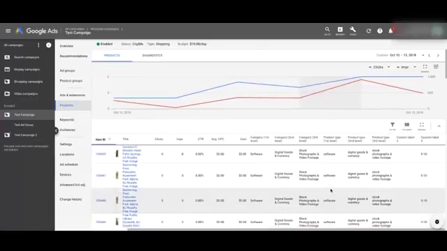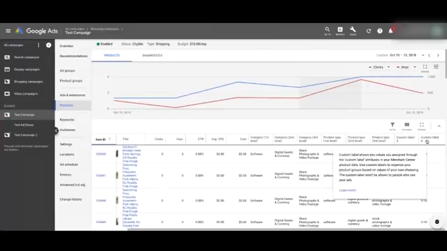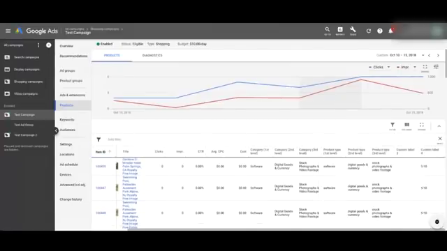As you can see, we have three category levels here, product type levels, and custom labels here. This overview is really useful if you've made significant changes to any of these attributes in your feed, and you'd like to control check that everything is in order.